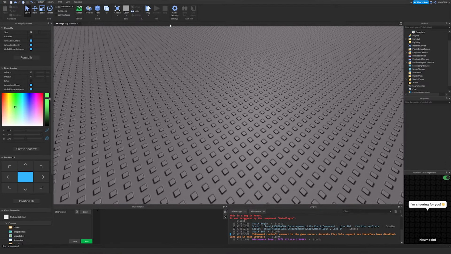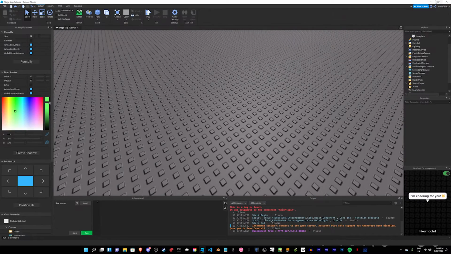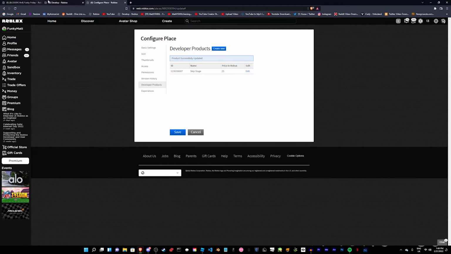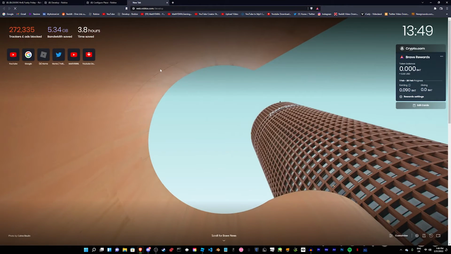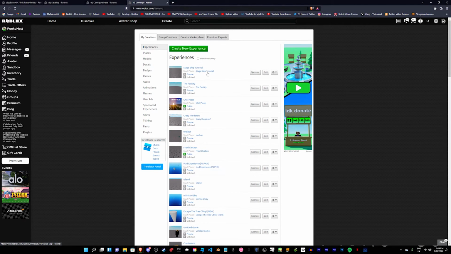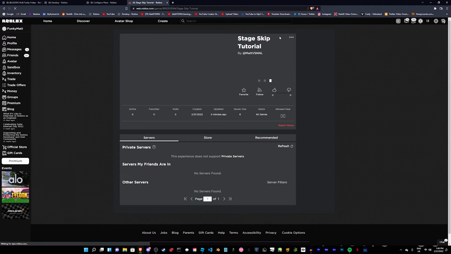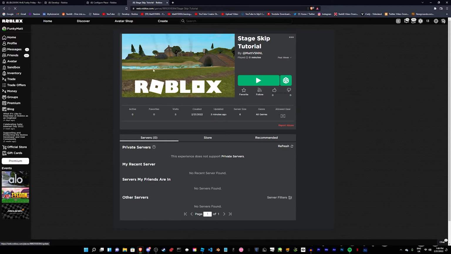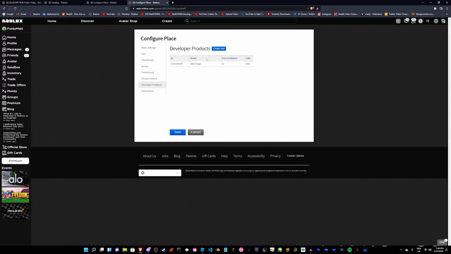Now that we got that out of the way, let me show you how to get to that site. If I just go to my develop and then the game, then you just press configure displays and then developer products. So that's kind of how you do it.